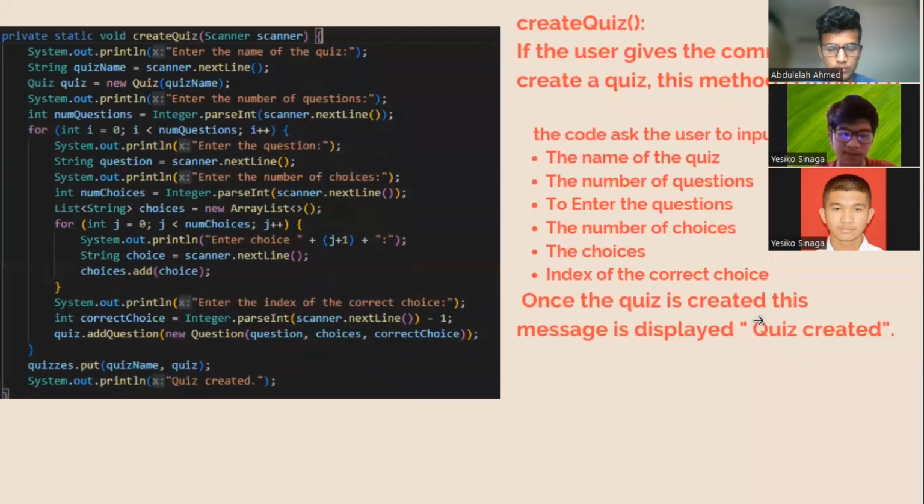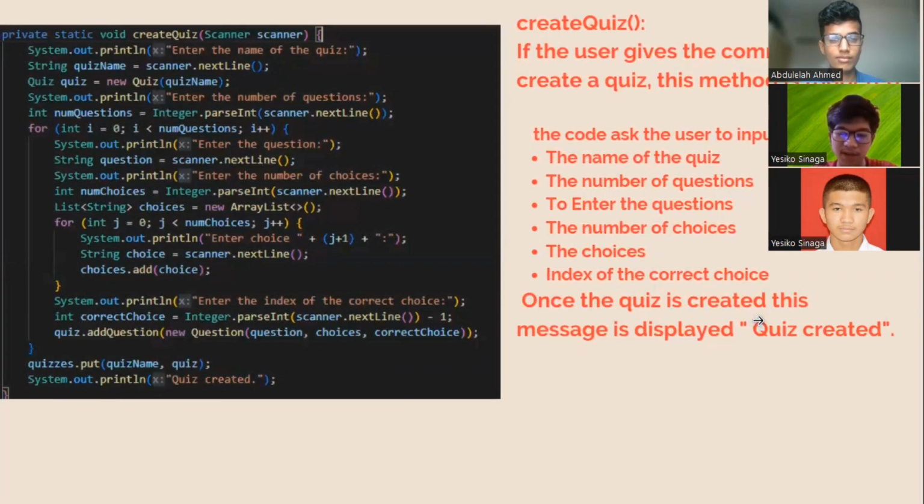Create quiz. If the user gives the command to create quiz, the method is triggered. The code asks the user to input the name of the quiz, the number of questions, the questions, the number of choices, the choices, and the index of the correct choice. Once the quiz is created, this method is played. Quiz created.